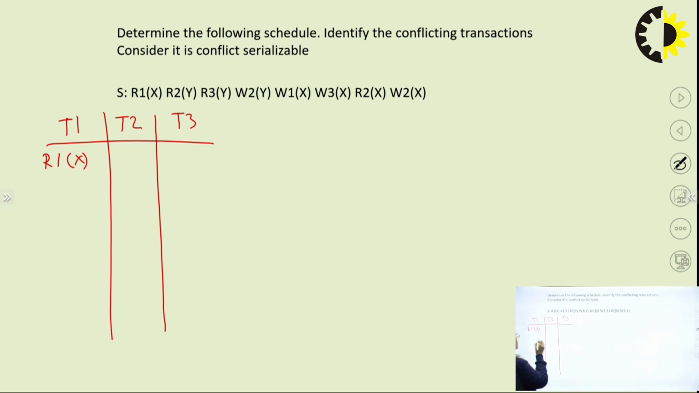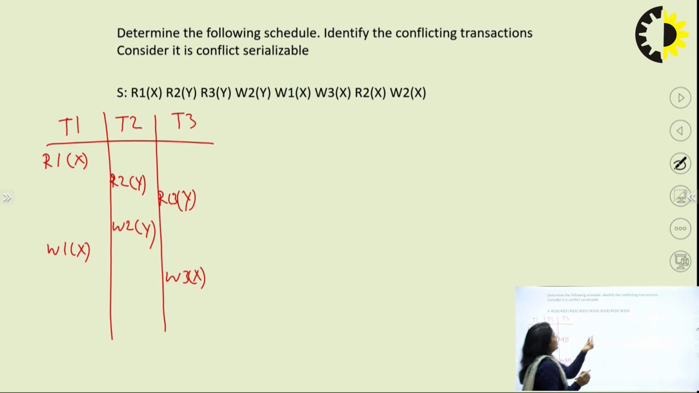So this is nothing but R1X. Now the next operation comes after this, so we'll write in the next line R2Y. Now the next operation R3Y. The next operation W2Y. Next is W1X. Next is W3X. Then in the next line R2X, and in the next line W2X. So we have made this table.